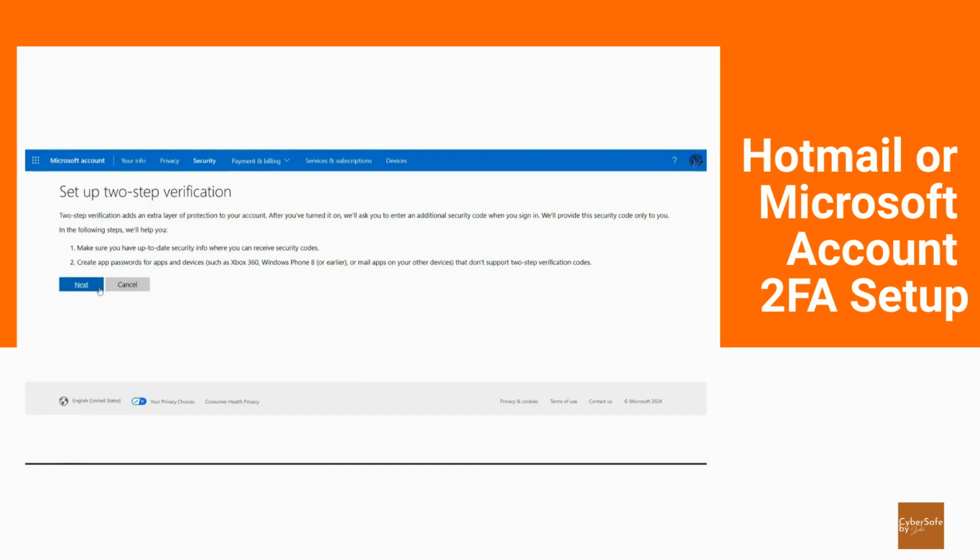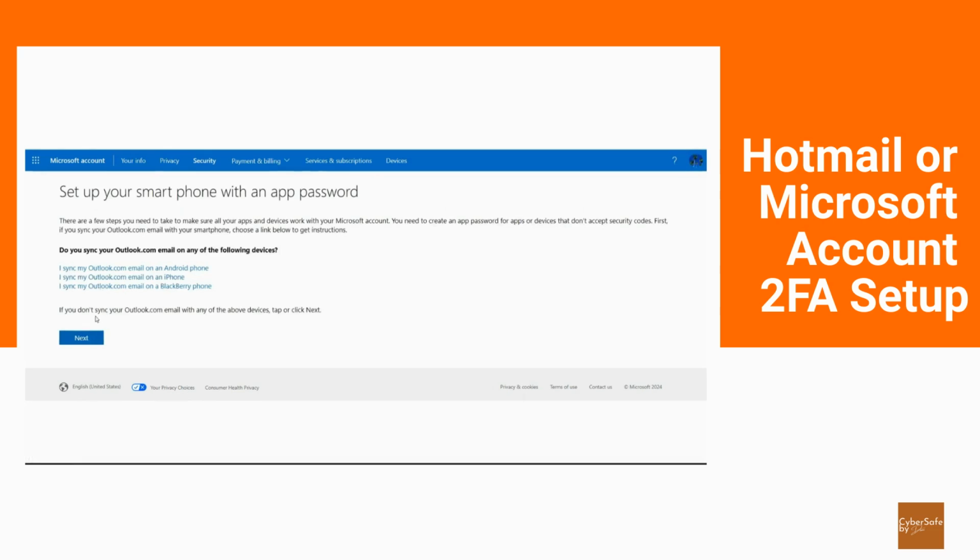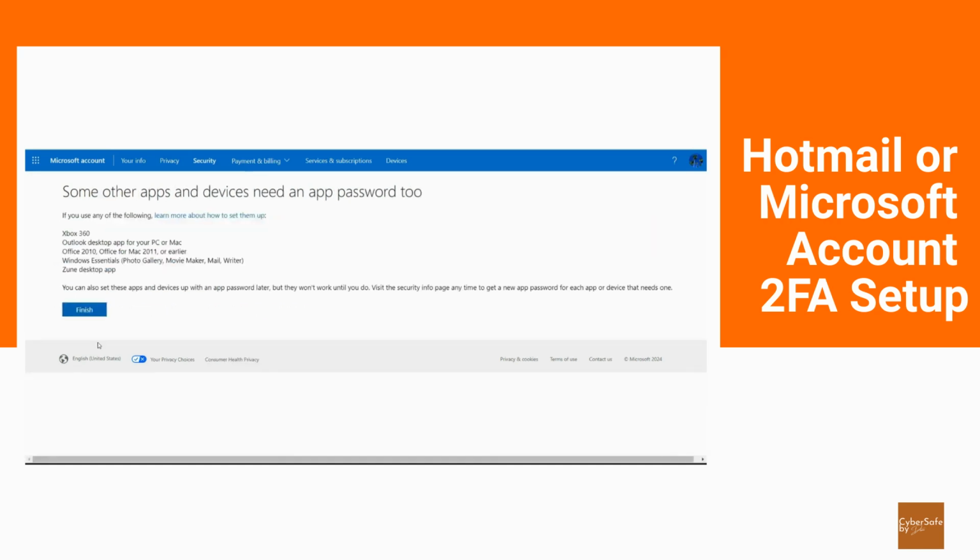A setup guide will appear. Click Next to begin. Choose a verification method. Microsoft allows you to choose either a phone number, authenticator app, or recovery email address as verification options. Select the one that suits you best. Click Finish. You've now successfully enabled MFA for your Microsoft account.